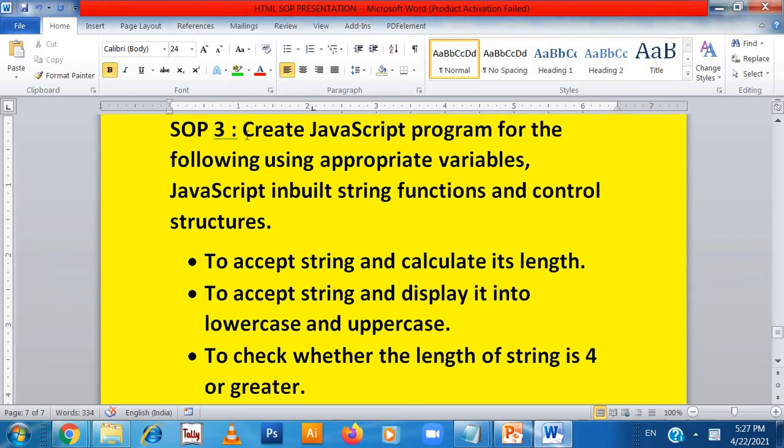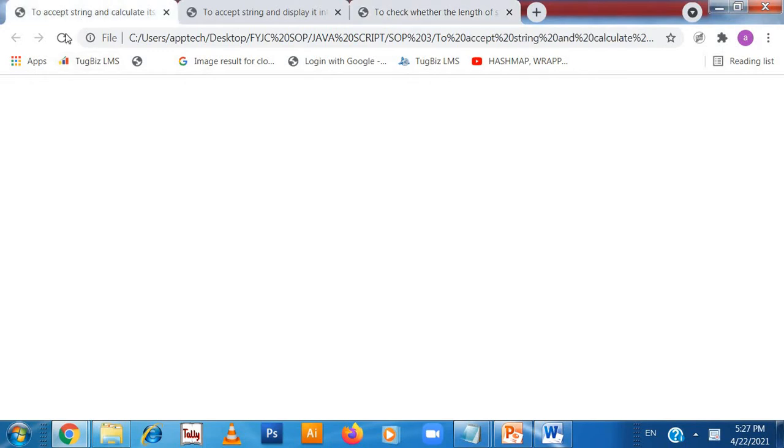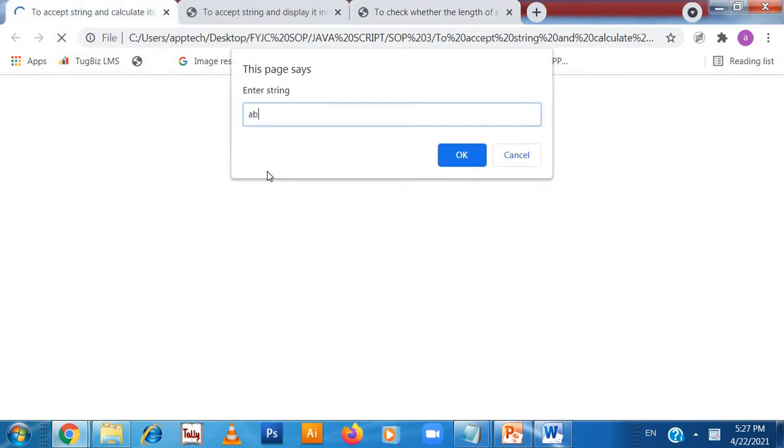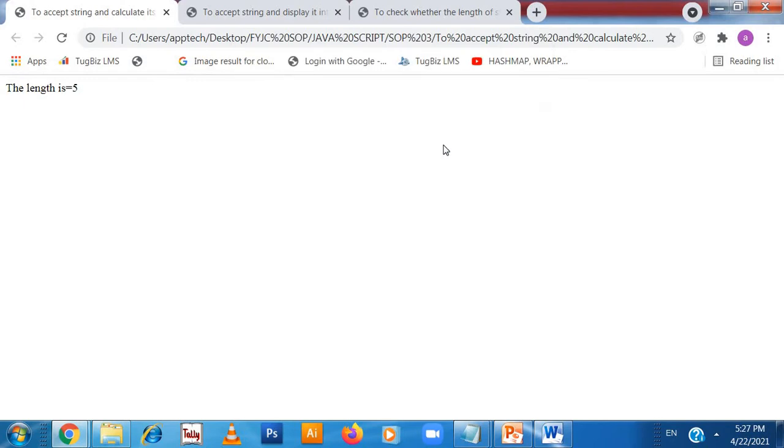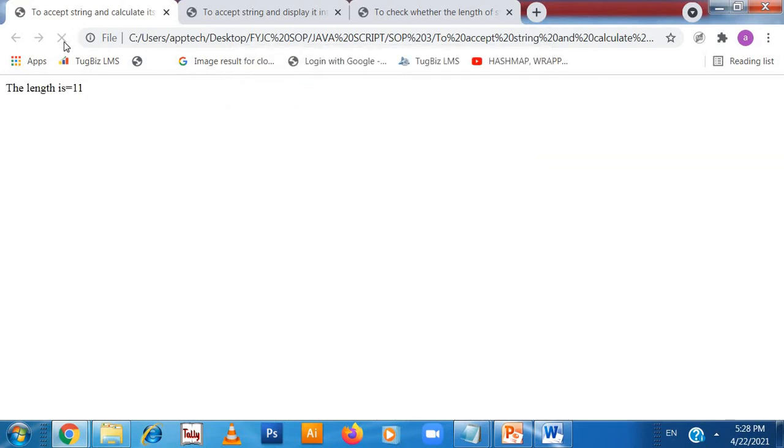First, here we are creating a JavaScript program. We are using appropriate variables, and here more focus will be on strings. Now, to accept a string and calculate its length. I have written a string of 5 characters, so the length is 5. Now let's say I am writing Abbas Ali 123, so it is 11. Abbas Ali is 8 and 123 is plus 3, so 8 plus 3 is 11.